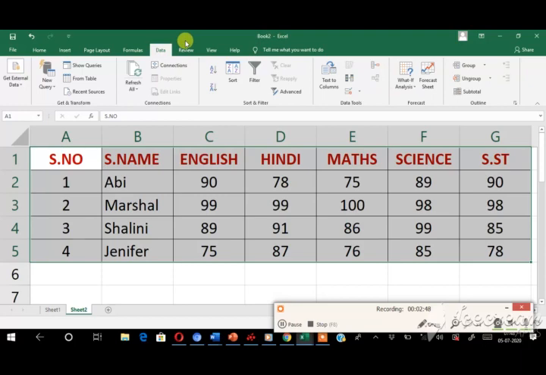First you have to select the cells you want to sort. I want to sort all the data, so select all the cell values, then click the Data tab and choose the sort option. Here two types of sorting are available, A to Z and Z to A. A to Z means ascending order, Z to A means descending order. For example, I want to sort the data in descending order, so I am using the Z to A option.